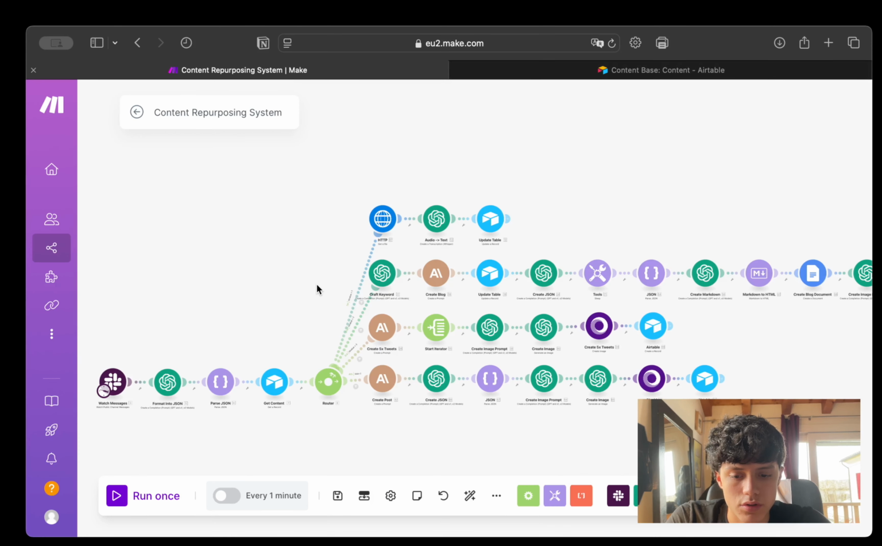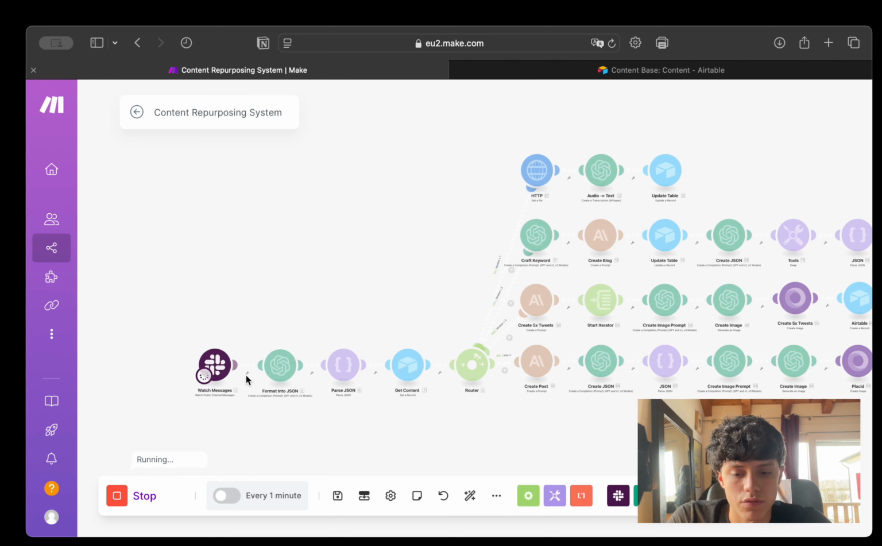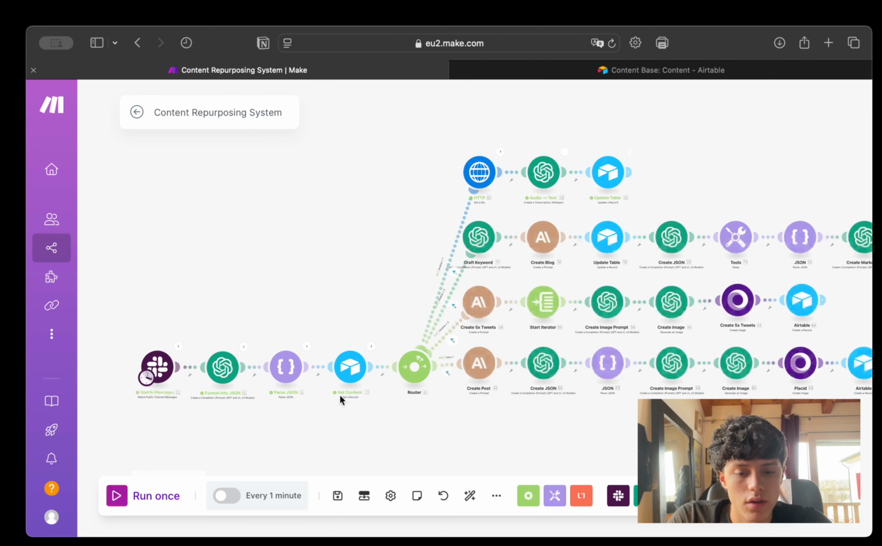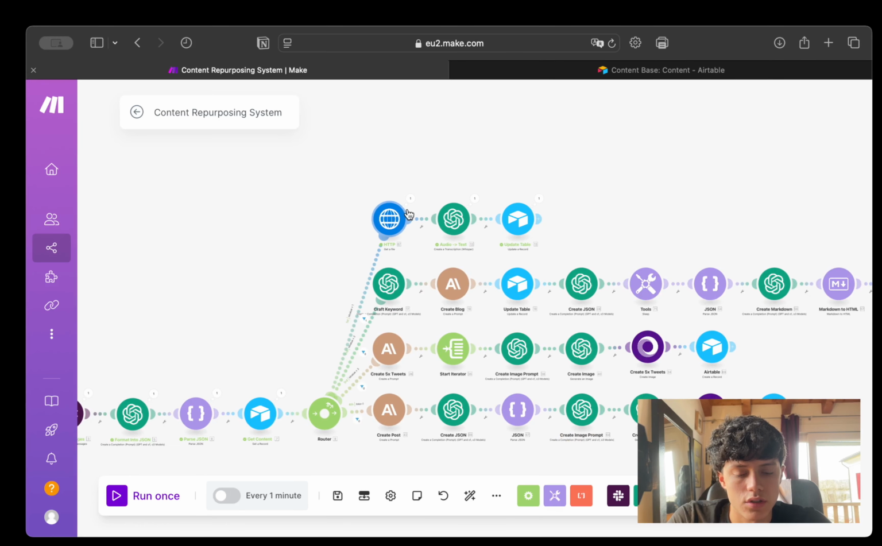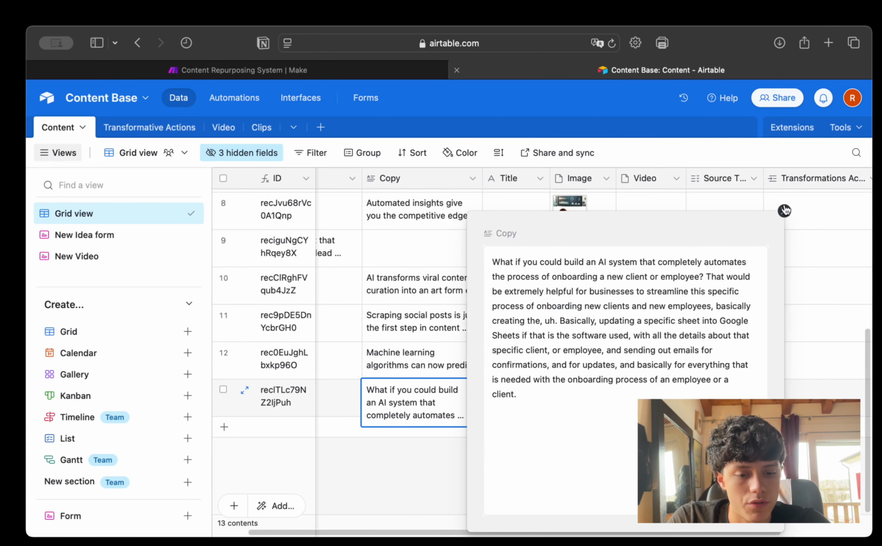So now I can hop on to Make and hit run once, so I can show you in real practice how this works. So it just ran and it wrote the ID, it took the file, it transcribed it, and it then uploaded to the Airtable base. So I can now see here that it just uploaded the copy field with the transcription of the audio file.